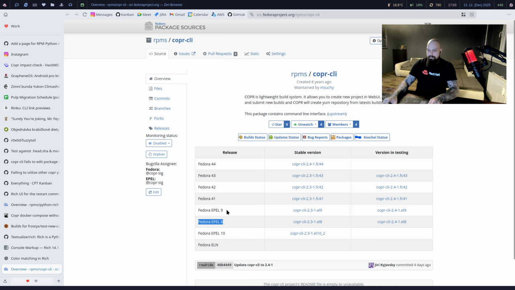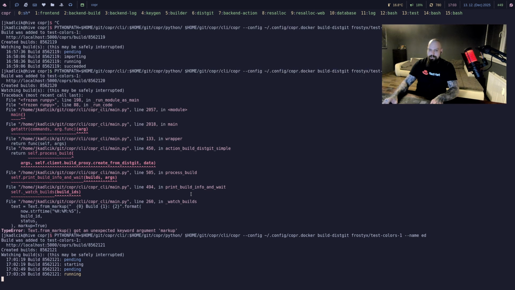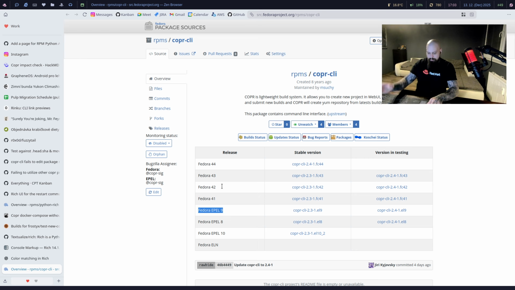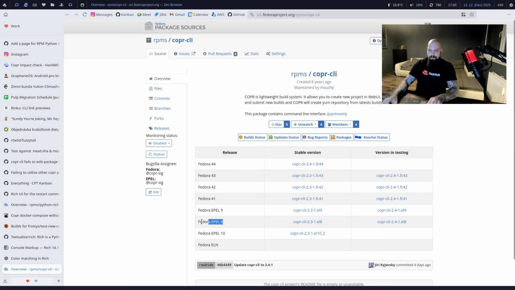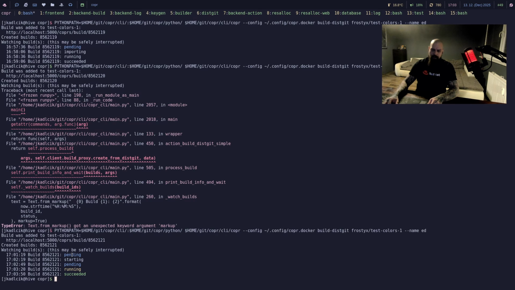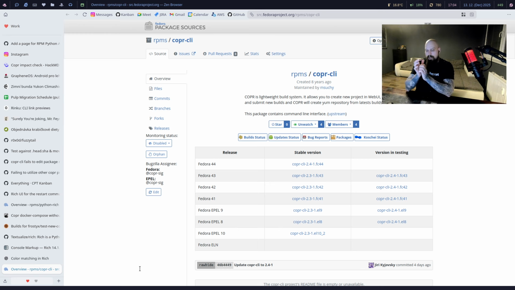But it is for 9, so maybe we can do some weird stuff to like ignore it on EPEL 8, or we can stop releasing copr-cli for EPEL 8. That's possible too. I'm not sure which one we want to do. By the way, see all the pretty colors here. That's really cool.